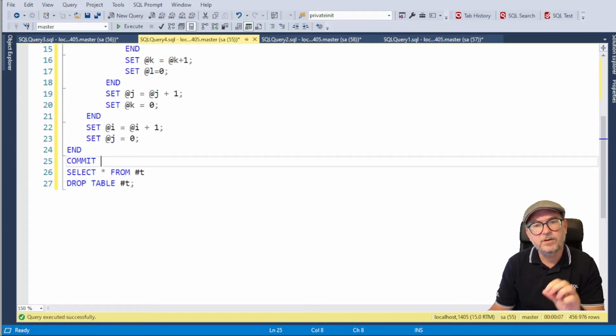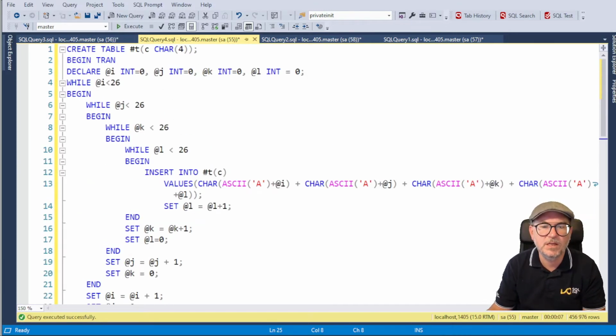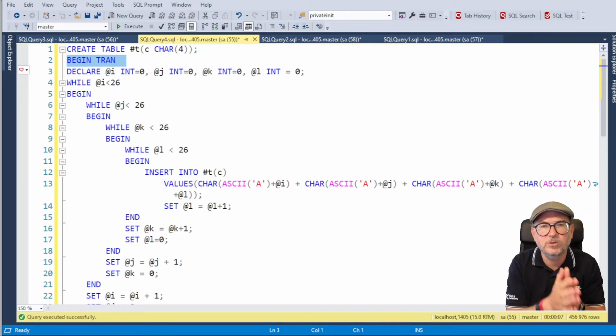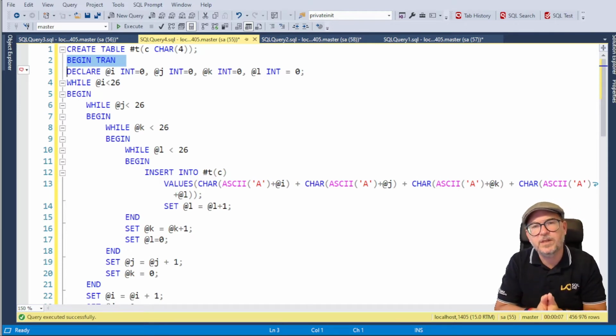To make this comparison fair, and this is a thing you should think about too when you use a loop-based approach, if you have to, use a transaction. So begin transaction, do all the steps in the loop, and then commit the transaction. And the reason for that is that if you don't explicitly start a transaction, then every statement, every insert statement in your loop will be a transaction on its own.